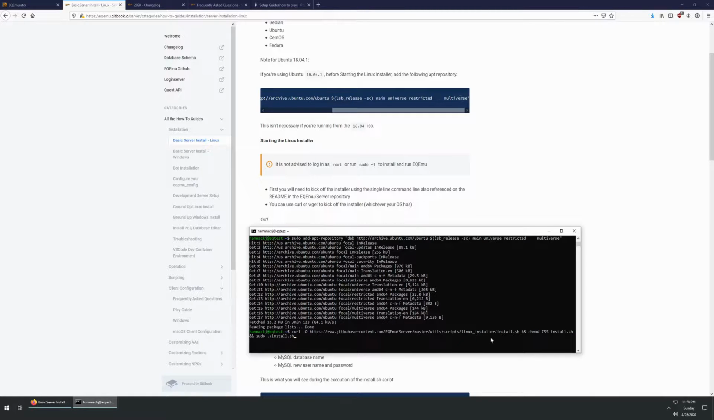And that is gonna download the script, make it executable, and then execute the script as root, which most of the time you don't want to do this, but I've looked at the script and I've done it multiple times. This one's fine.